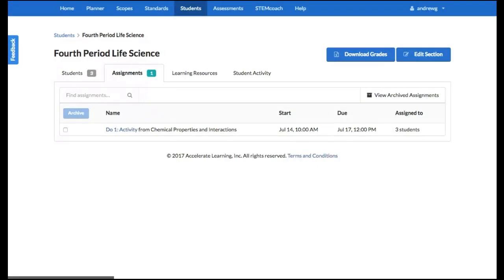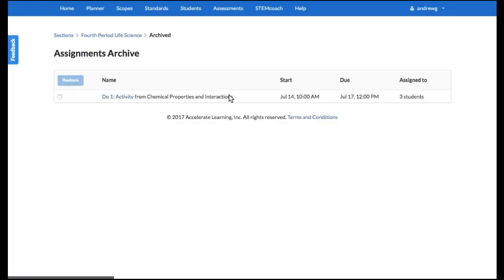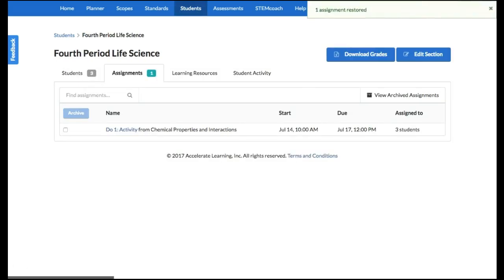If you ever want to remove an assignment from your account and your students' accounts, simply select the checkbox by the assignment name, and click Archive. And that will effectively remove the assignment both from your account and your student accounts. If you ever do that accidentally and you want to go in and unarchive the assignment, simply click on the View Archived Assignments button, check the element, and click Restore, and it will put the assignment back in your list. So that's how you assign content, and be sure to watch our next video on how to evaluate student content.